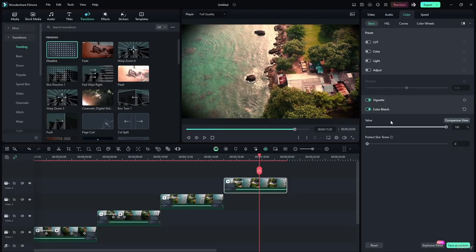So that'll be all for this lesson, as we have almost reached the end of the time for this lesson. I've shown you what you can do with the basic tools underneath color. In our next lesson, I'm going to show you what you can do with HSL curves and color wheels.